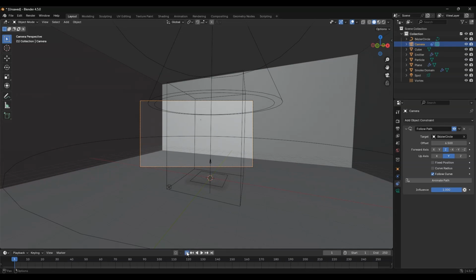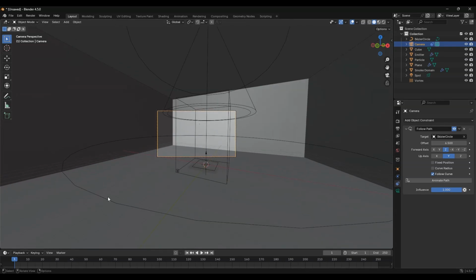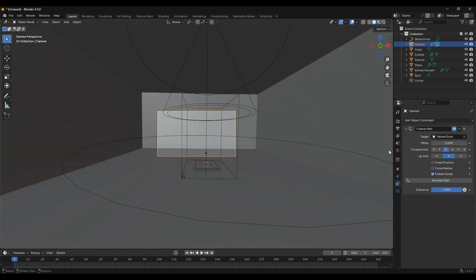So now what we can do is go back to the timeline, and we can type 0 on the offset, and press I while hovering over the offset right here, and we can scroll to 250, and I think I'm just going to keep it pretty simple and maybe do 50 for that. See how that treats us.